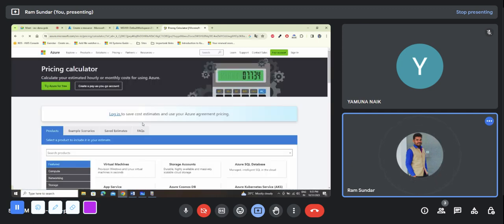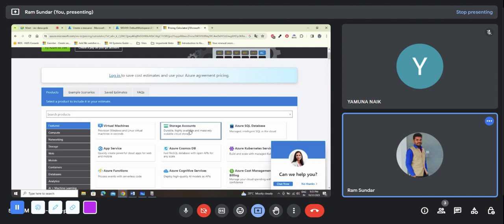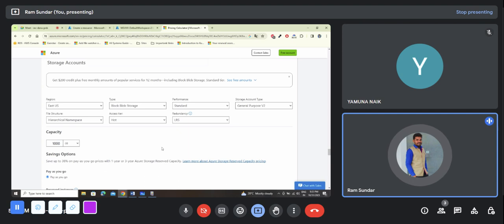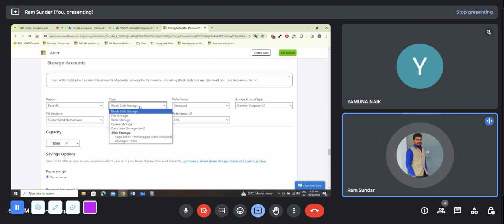Another one, we'll see for storage account. The storage account also is cost oriented. So click on the storage account and see the storage account is added here. Choose the location, and the storage type is for file storage or blob storage or whatever. In the last session we discussed file storages. We created a 500 GB file size and we tested it.